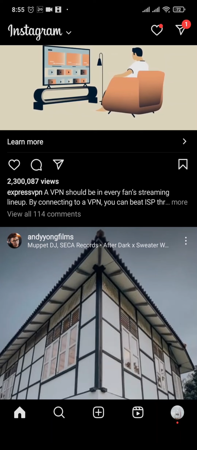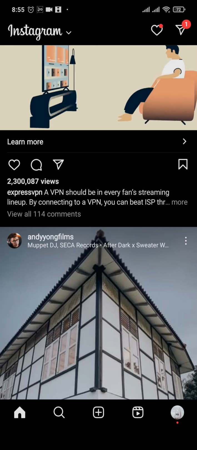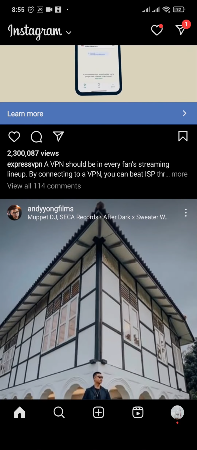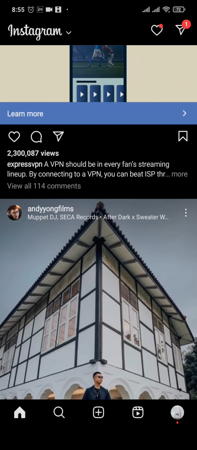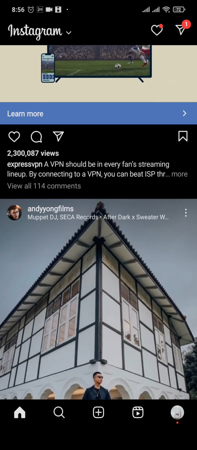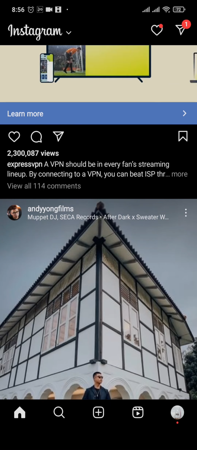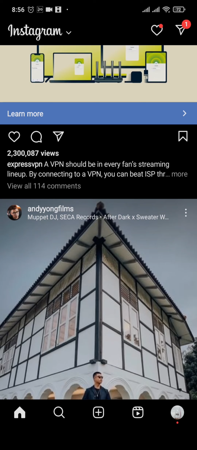Now there are a few reasons why this may happen. The main one is that you violated the community guidelines of Instagram. So for example, if you spammed on Instagram, like you sent a follow request to many people at once, or if you liked many posts at once, Instagram sees this as spam.